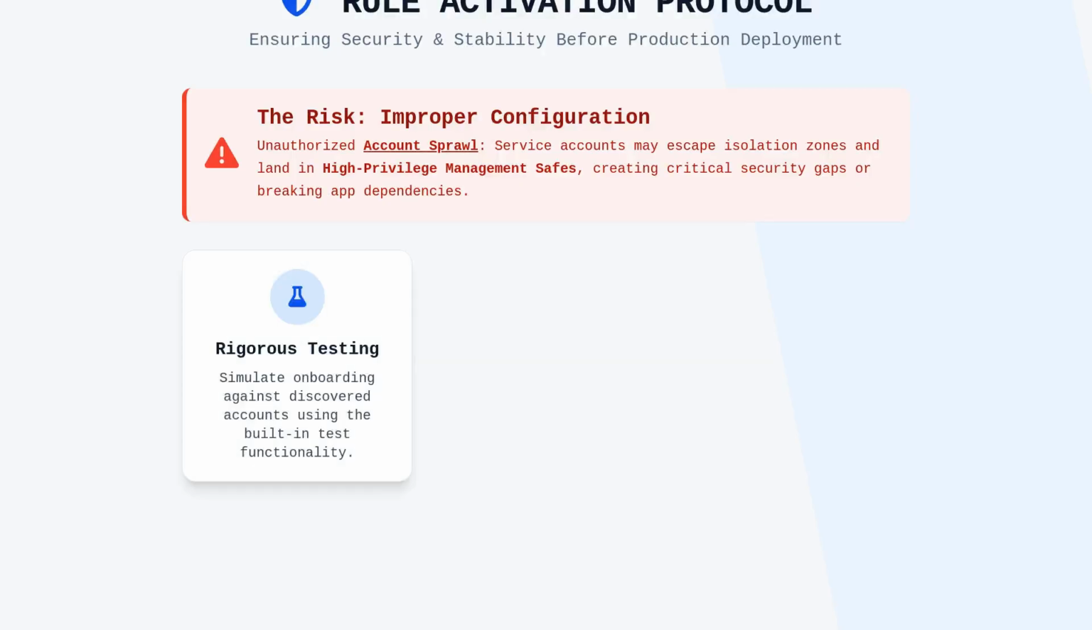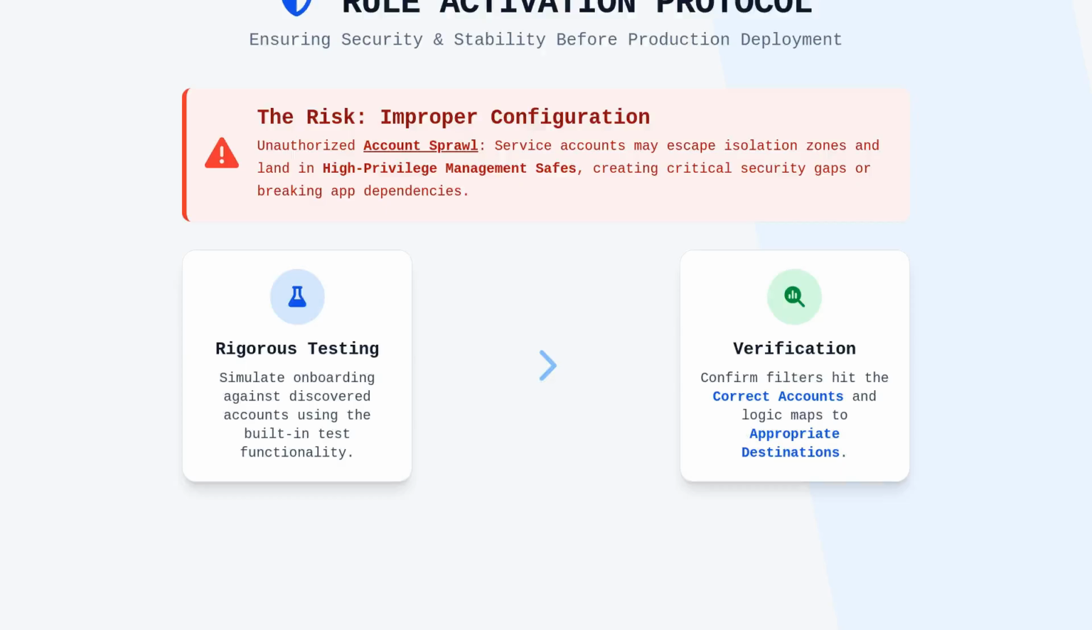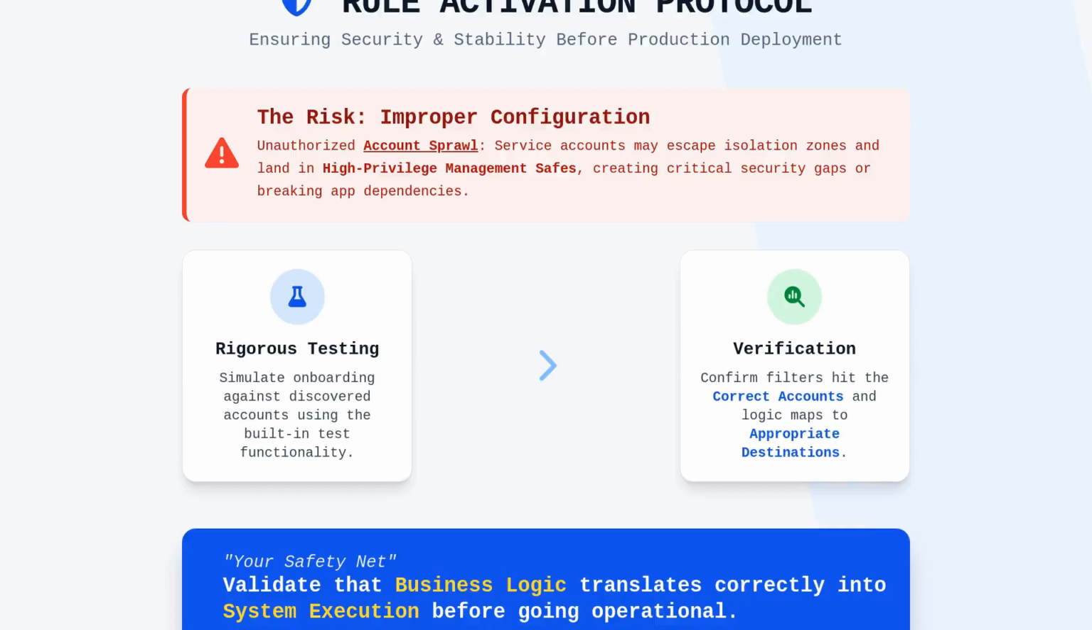Always use the test functionality provided in the interface to simulate the onboarding process against existing discovered accounts. This allows you to verify that the filters you have constructed are hitting the correct accounts and that the assignment logic is pushing them to the appropriate destination. Think of this as your safety net. It validates that your intended business logic translates correctly into the system's execution path before the rule becomes operational.